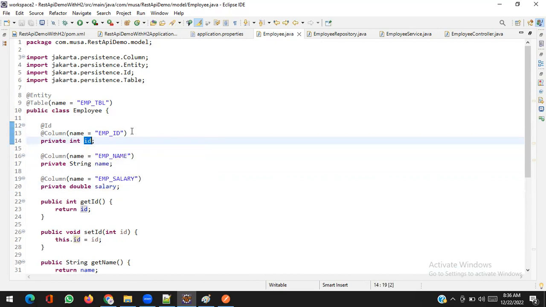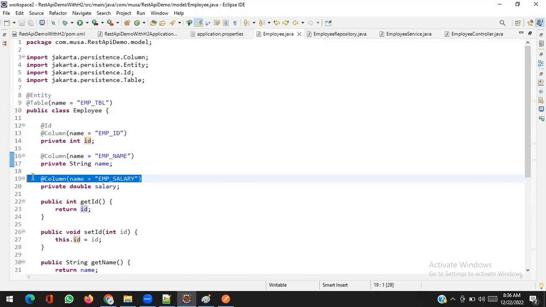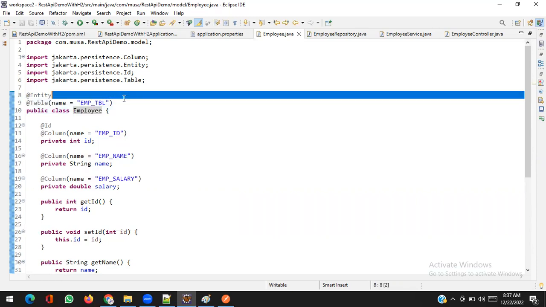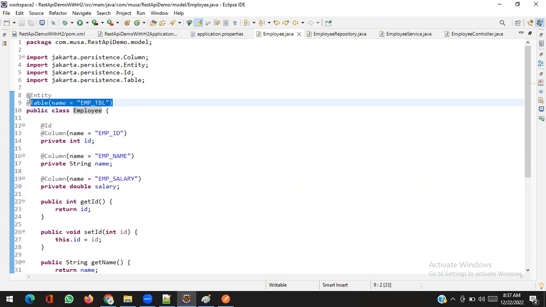But for the database column, it will become employee ID, employee name, employee salary. The class name is Employee, but when JPA tries to create a table corresponding to this class, by default it will take the class name unless you mention this. If you mention this, then it will use this name for the table.